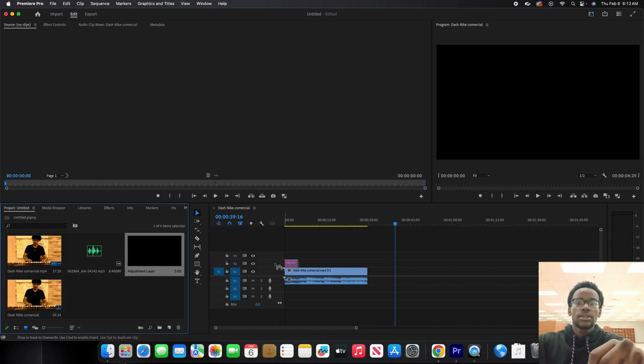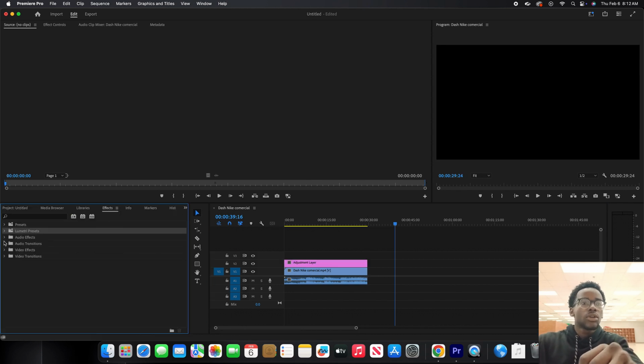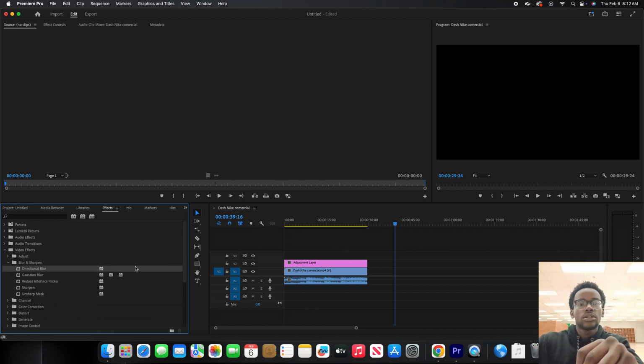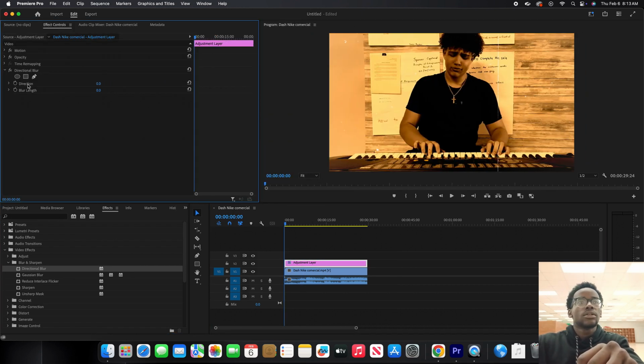Let's pretend I put an adjustment layer on top. All right. All the effects. Let me go in video, not audio. Video effects, blurs, directional blur, all the effects you could possibly want and need are all here. And again, you could just go in effects controls and adjust right there. The effects are found here.